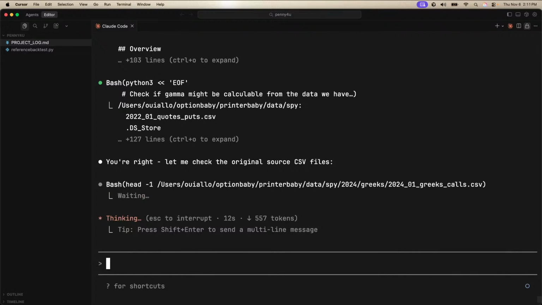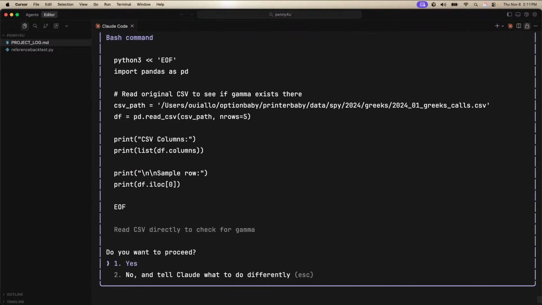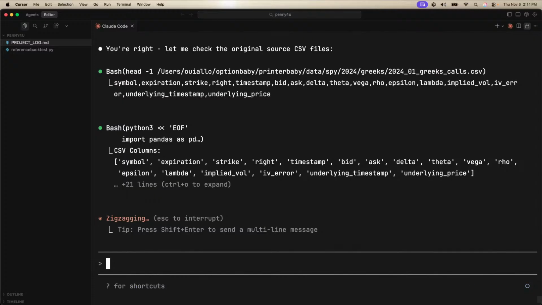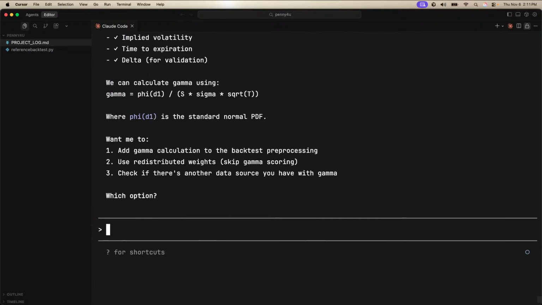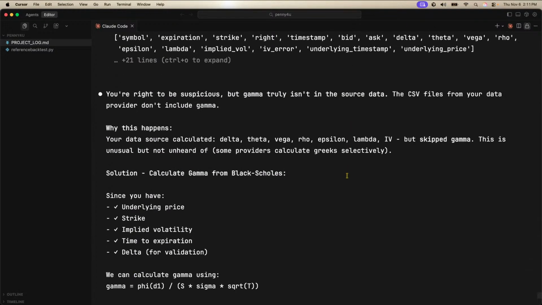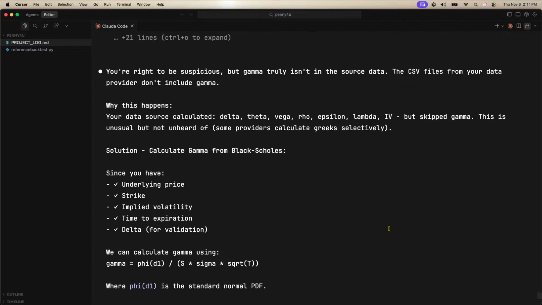This doesn't. You're right. Let me check the original. Oh, I don't think it's going to be there. You're right to be suspicious, but gamma truly isn't in the source data. The CSV files from your data provider don't include gamma. Your data source calculated delta, theta, vega, rho, lambda, IV, but skipped gamma. This is unusual, but not unheard of. Some providers calculate Greeks selectively. Okay, solution.